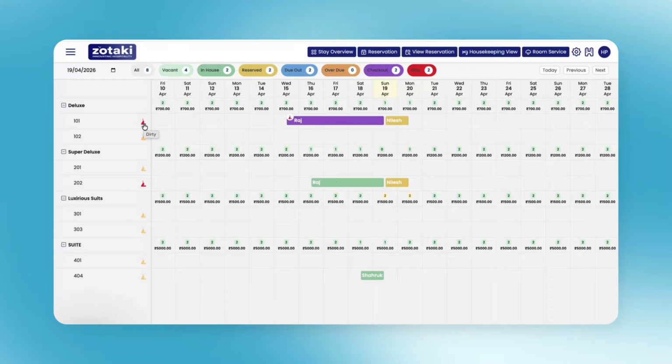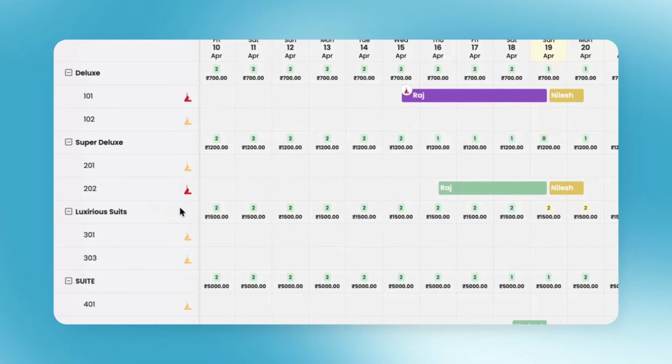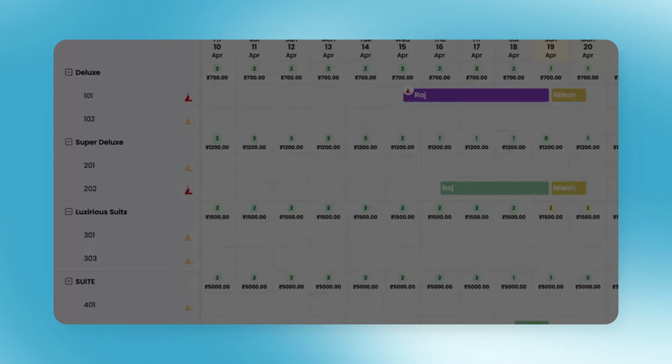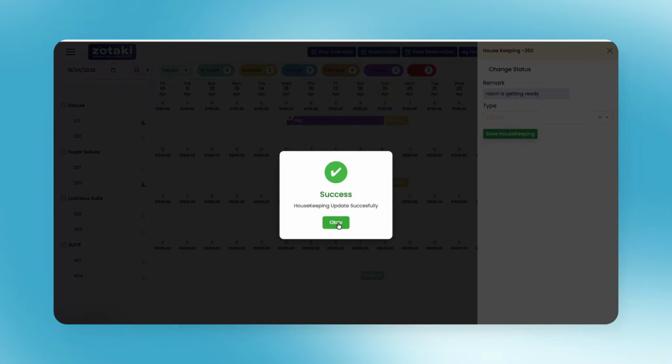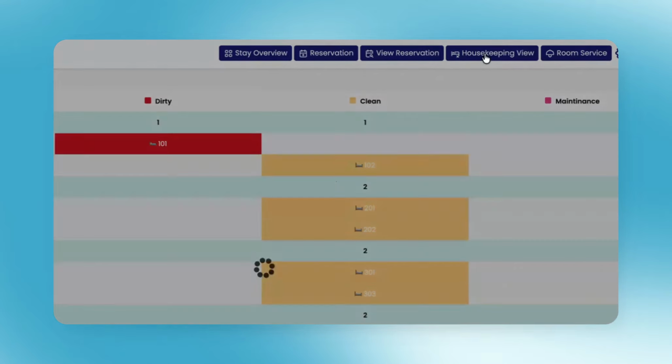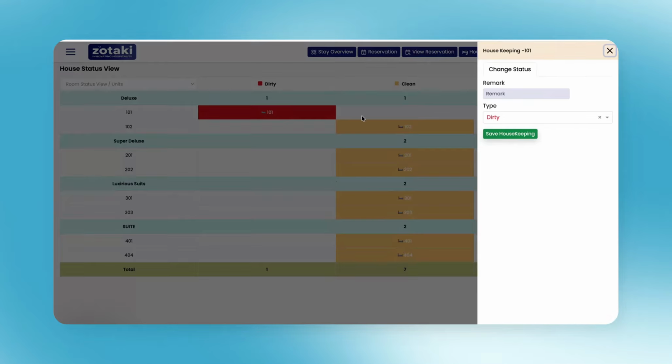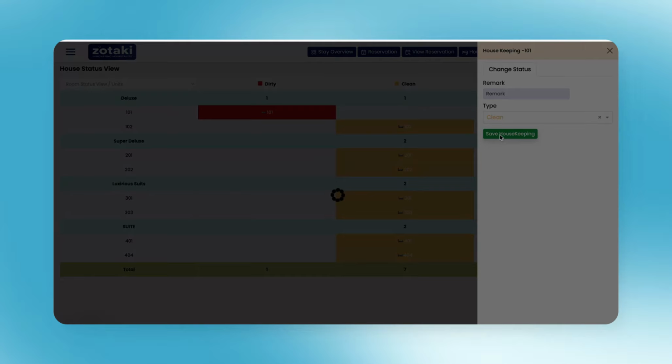You can see each room status by colors and mouse over, like 101 is dirty, 102 is clean, and so on. Locate room 202 on the calendar and use the status icon to update it back to clean. Hit OK. Finally, return to the Housekeeping View and update room 101 to a clean status.